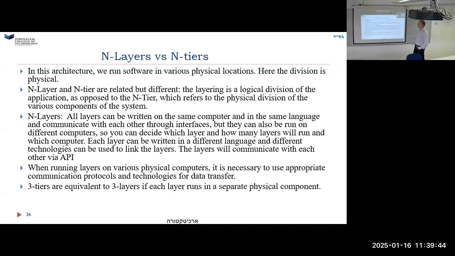The N layers can all be written on the same computer, it's possible to do all on the same computer, in the same language, and communicate with each other through interfaces. But they can also be run on different computers. So you can decide which layer and how many layers will run on which computer. And then you have to have a communication system that's language independent. For example, HTTP. Just text.